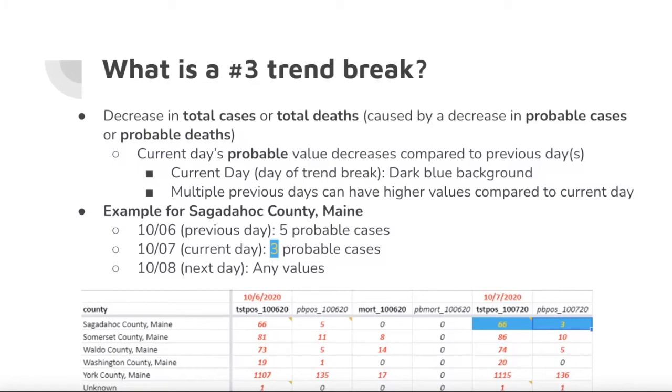So for this example, you have 66 confirmed cases and 5 probable cases, which leaves you with 71 total cases for 10/6. But then the next day, you have 66 confirmed cases and 3 probable cases, which would leave you with only 69 total cases. That's why there is a trend break.